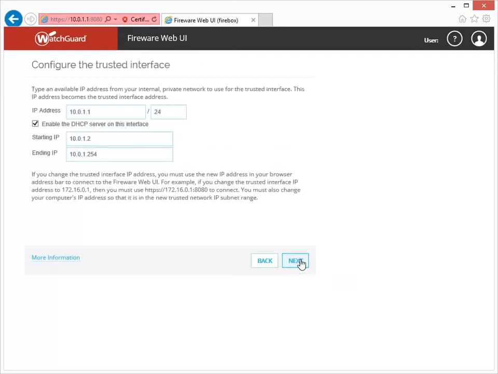This is where you set up the IP address for your trusted interface, which is Interface 1. Interface 1 is connected to your private network. By default, the IP address is set to 10.0.1.1, which is the same address used to connect to the Web Setup Wizard. You can change this IP address to any private IP address you want to use.